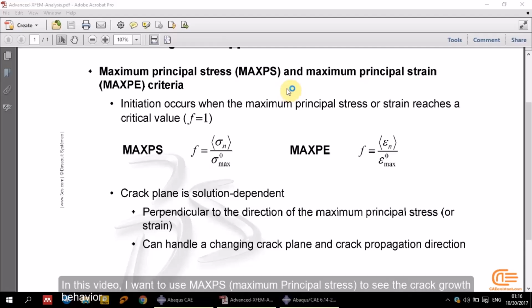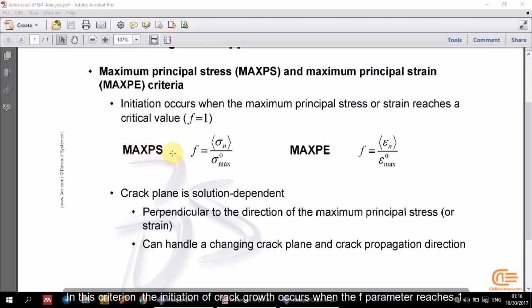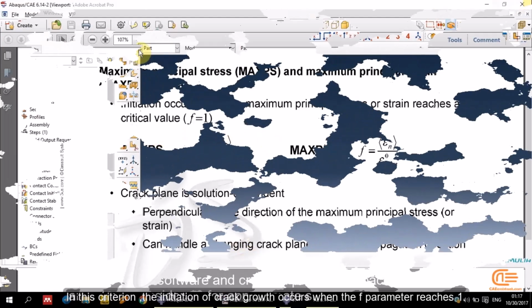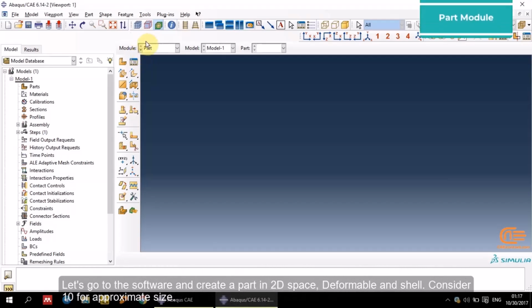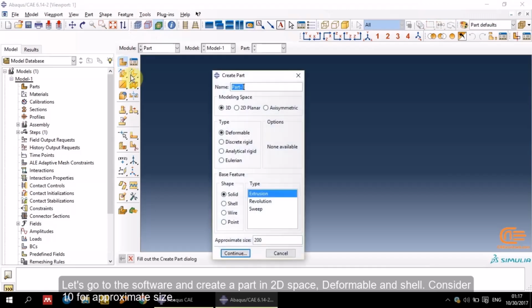In this video, I want to use Max PS, maximum principal stress, to see the crack growth behavior. In this criterion, the initiation of crack growth occurs when the F parameter reaches 1. Let's go to the software and create a part in 2D space.